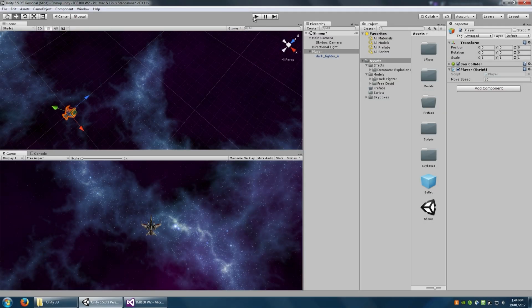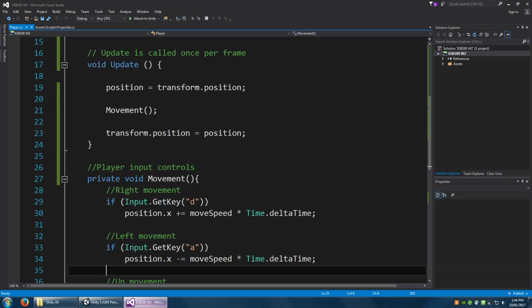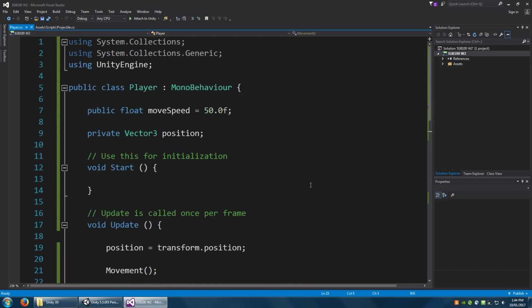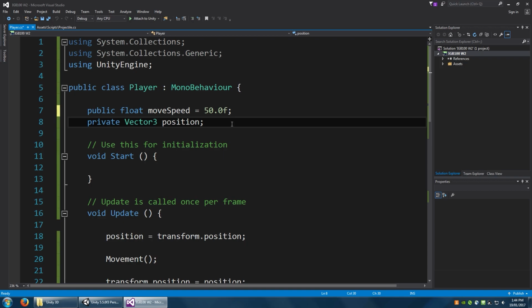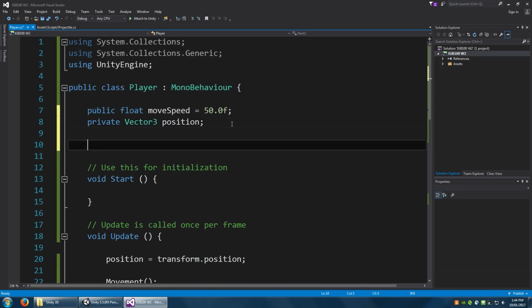So let's get this player actually shooting these projectiles. To do this, go back to your player script in Visual Studio. Now we need to add a couple of new variables to control not just the shooting, but we also want to control the rate of fire. So we're going to introduce a little bit of code that talks about the idea of a timer.